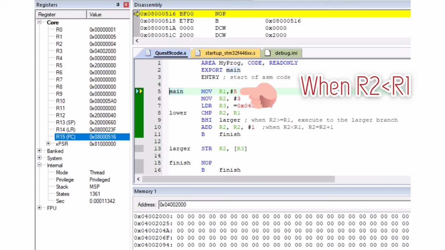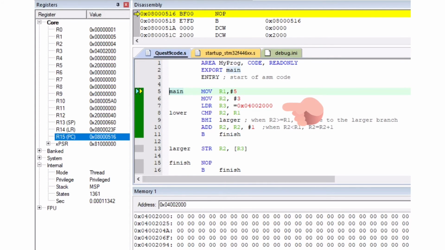The number 5 has been moved into register R1 and a smaller number is moved into register R2, for example number 3, by using the move instruction. Then, the given 32-bit number is loaded into register R3 by the LDR instruction.